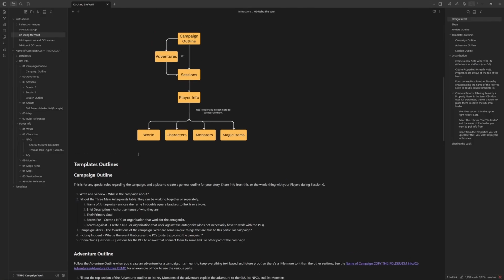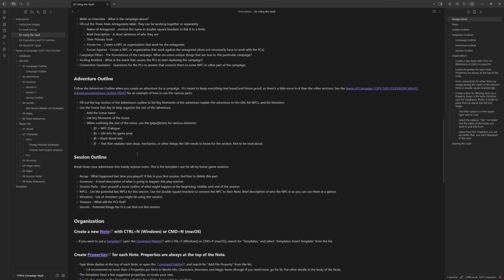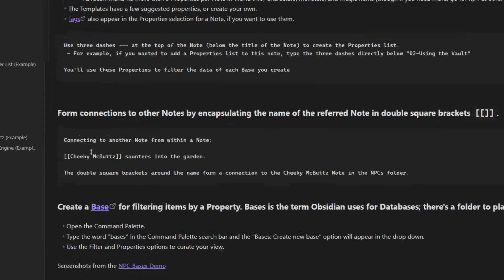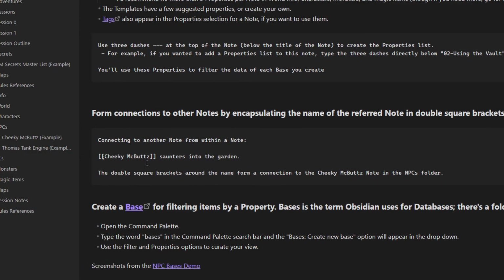And then I go through the template outlines, so the campaign, the adventure, and session outlines, discussion on organization, how to use backlinks to help connect your notes to other notes. So if you give an item to Cheeky McButts, say you give Cheeky McButts a wand of magic missile, and you want to say that they have it in the magic missile item. So you do double brackets, you type in the name of the PC or NPC, and then that will always link back to that character note.